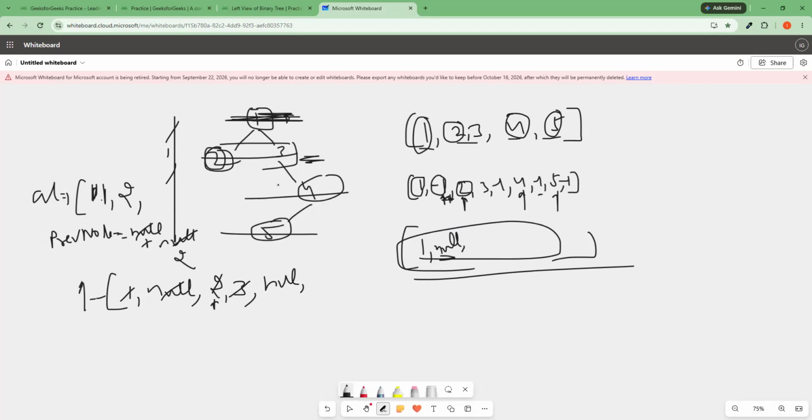And is there a left or right? There is no left, but there is a right. That is four. Okay, that we will store. And the previous node will be upgraded to three. Then we have encountered null. We will just store null again, because it means the particular level has ended. And we will say the previous node becomes null.